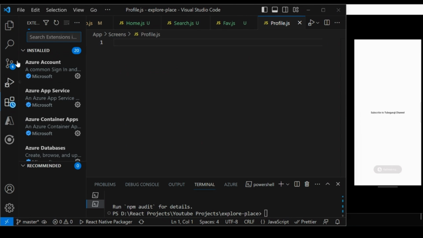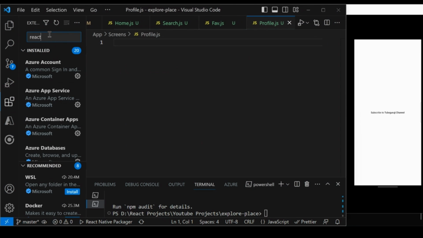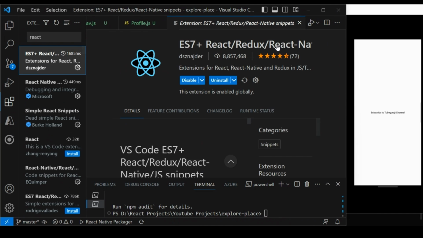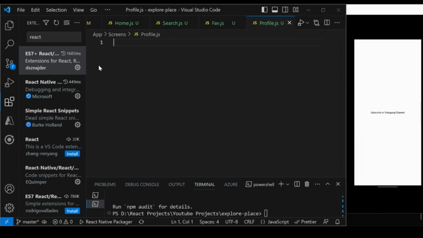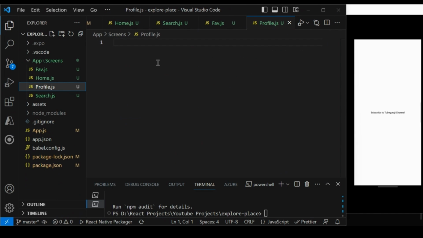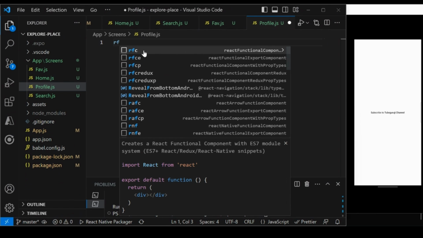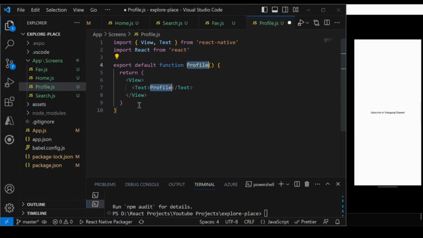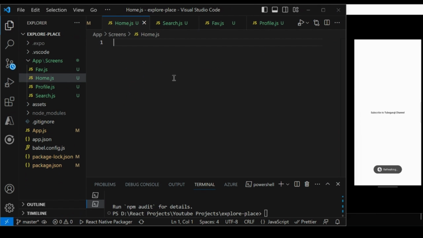Next, if you don't have the extension called ES7 plus React Redux Native, please go ahead and install this VS Code extension, which helps you initialize and auto-import the template by default. If I type rf, it will give different types of options to add. We want the React Native function, so I just press enter, and you see the default template is created immediately.